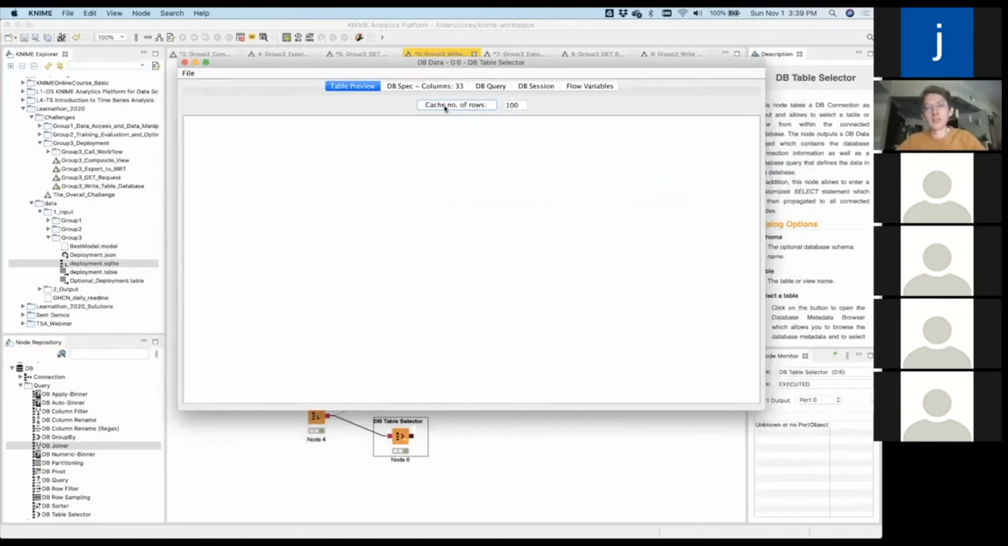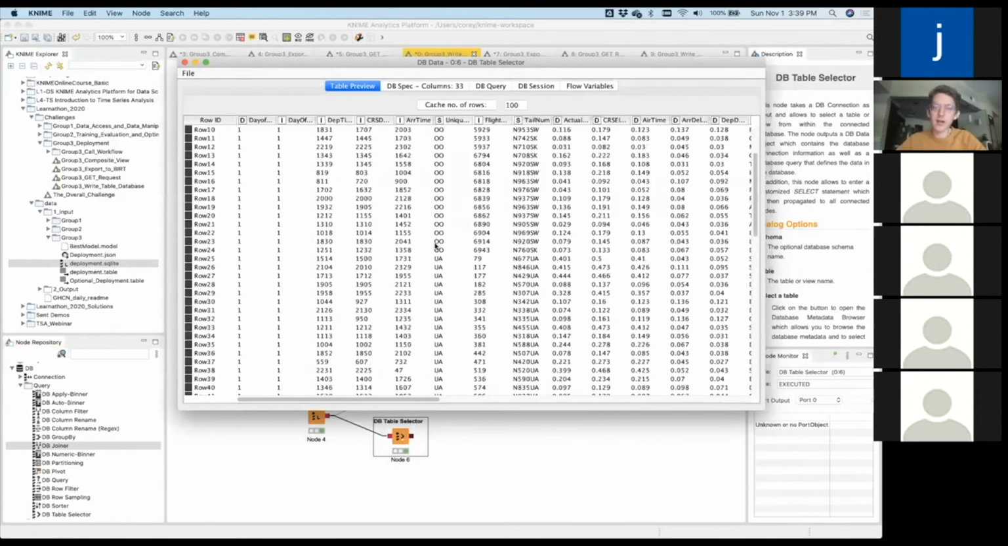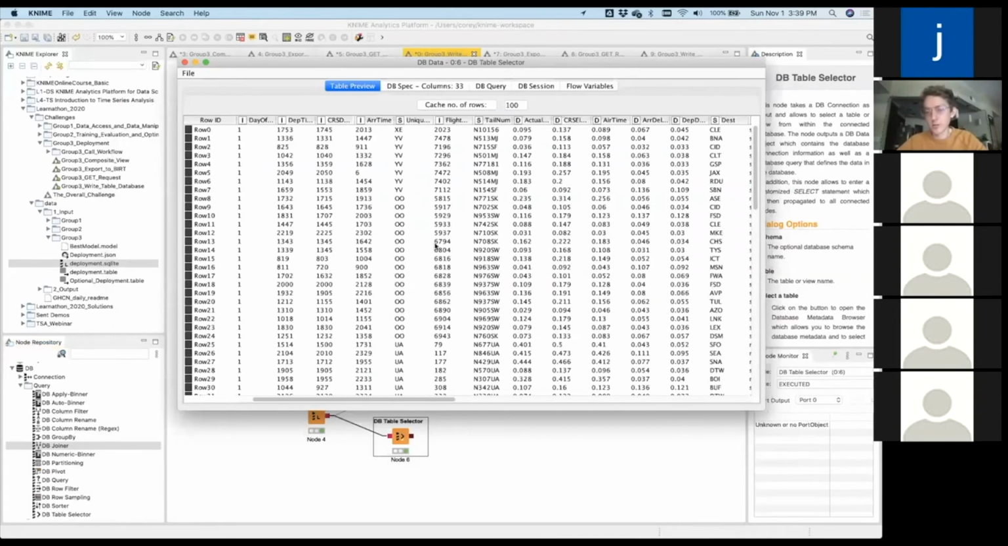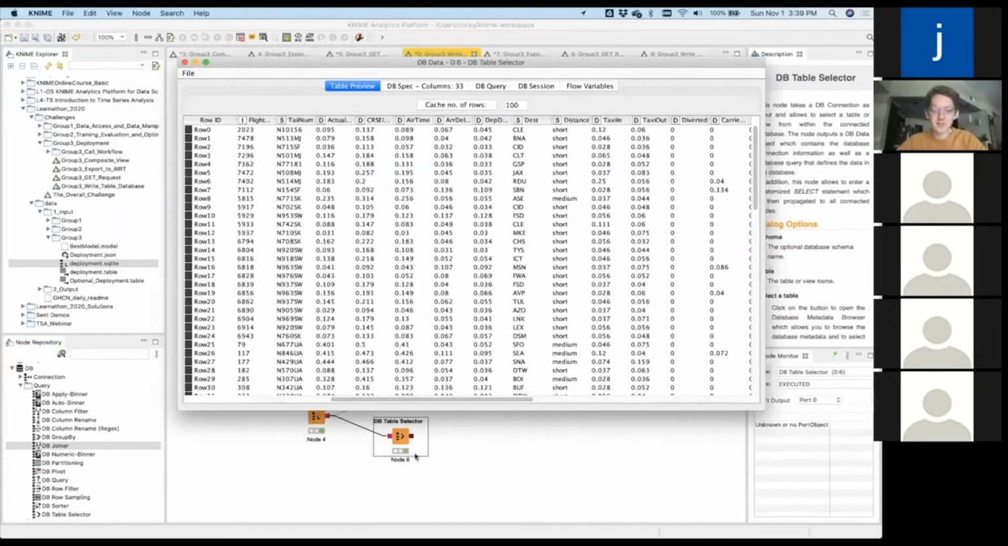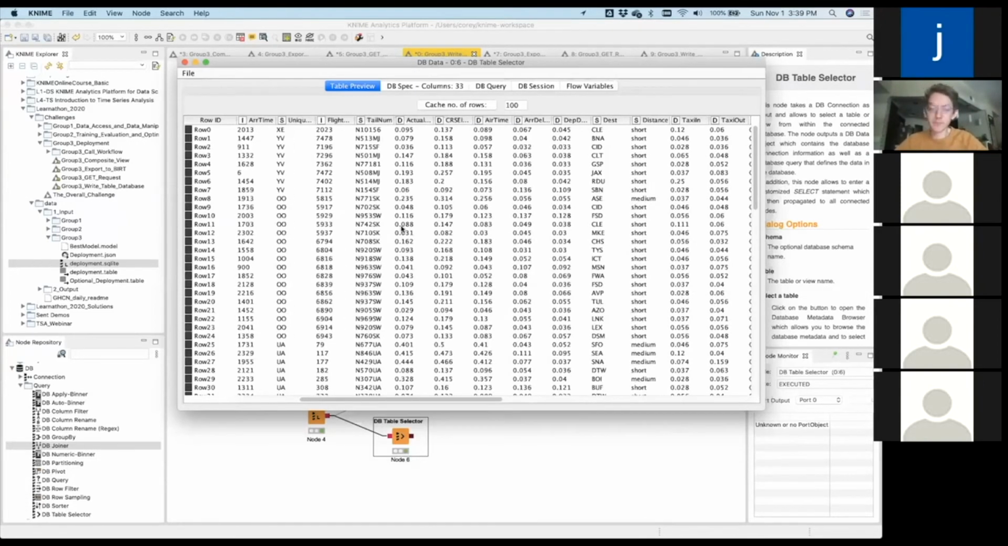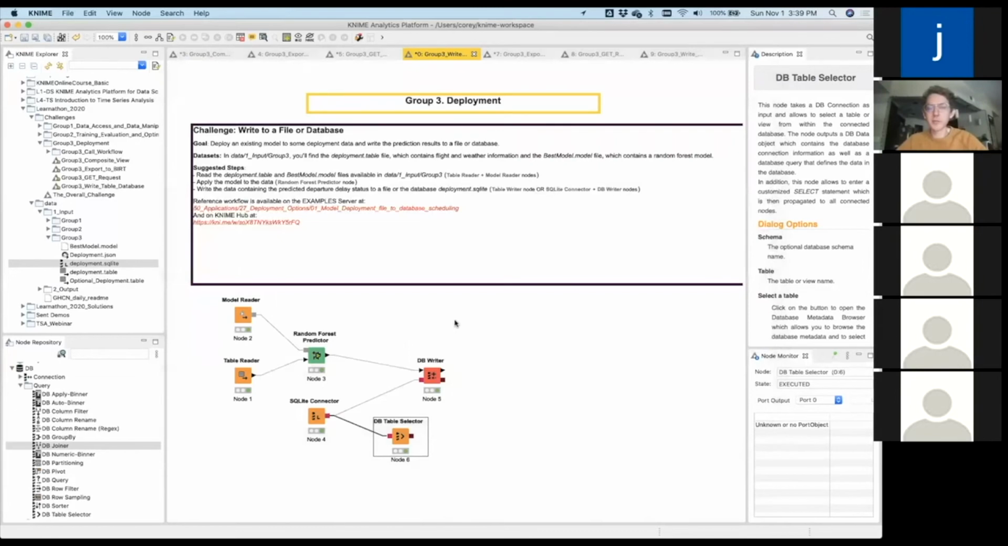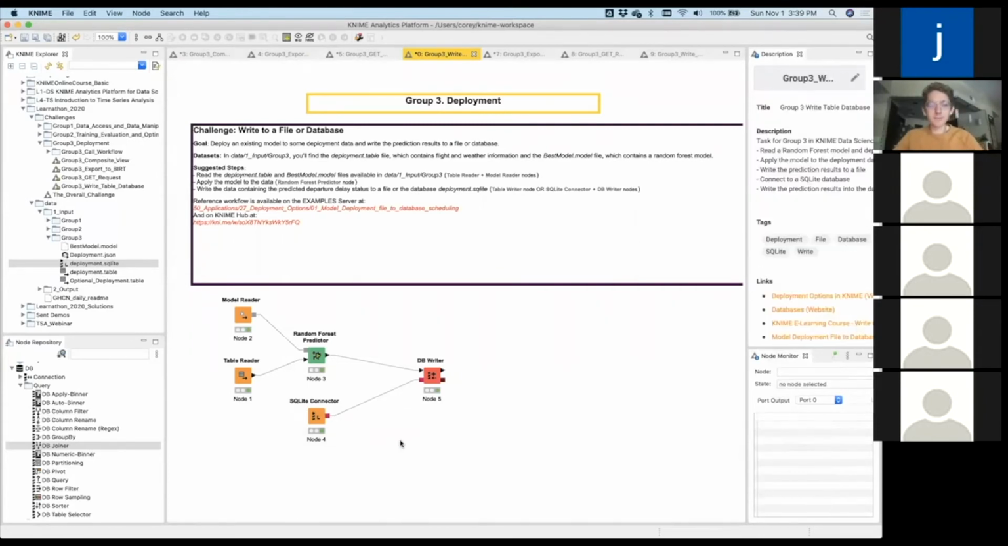I'll just click this button to cache a certain number of rows. Default is 100, and it'll just download the first 100 results from that query as it stands wherever I'm at in my workflow. So if I added a filter, it would filter it and then grab the first 100 and download those. So we can still see the intermediate steps as we go through and use these DB nodes here. Okay, so that's one other way we might go about deploying a model.